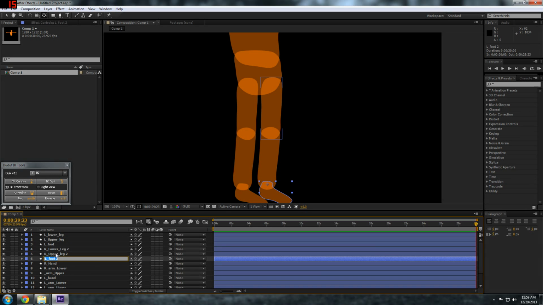Actually, these are messed up a little bit because I've duplicated. Once you make one leg, you can just duplicate it and move it over, unless you want to change the footing, or how the foot looks.